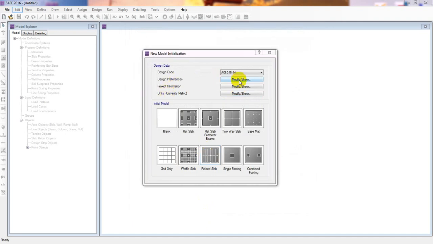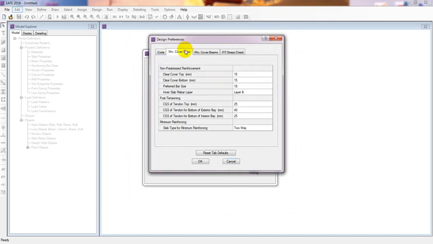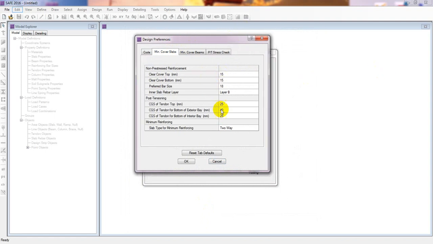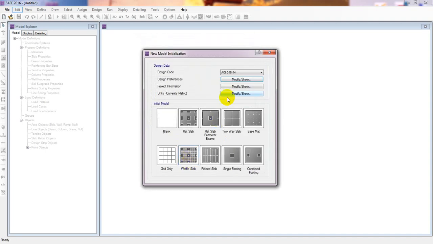After that, again go to design preferences, then cover. Here just see that everything has changed. It has come in millimeter, and this is the clear cover, this is the bar size. Preferred bar size is 10, and minimum clear cover is 15. Like that you can change it. So press OK. Our work here is complete.